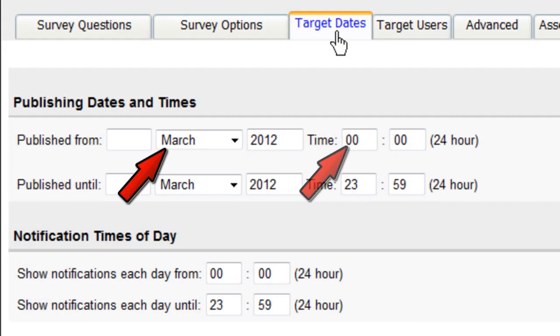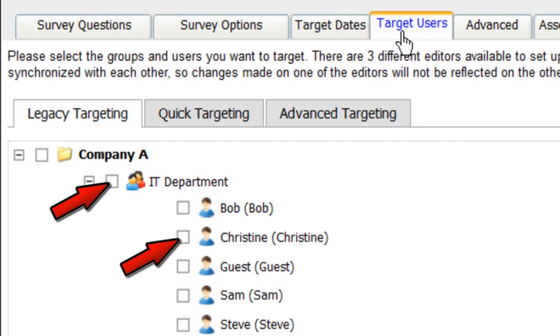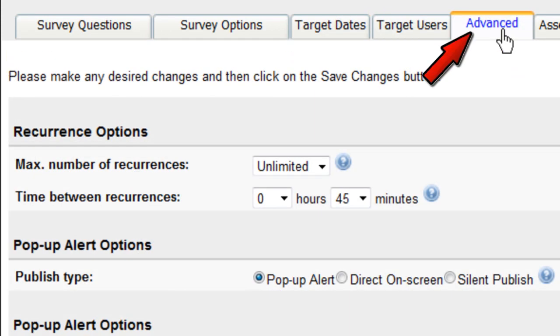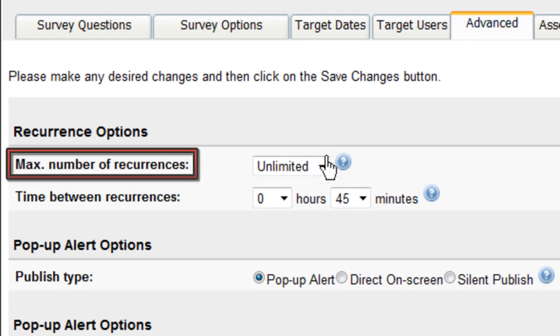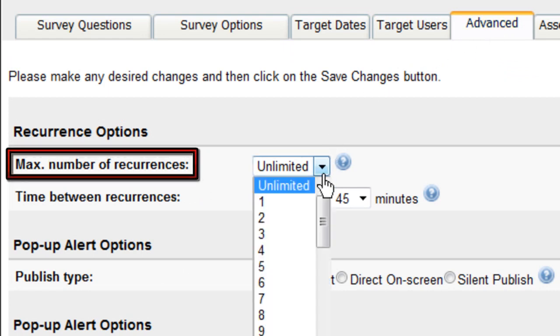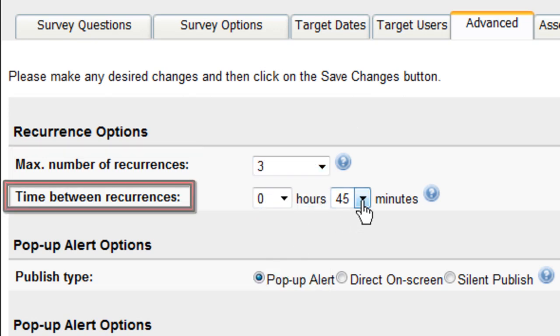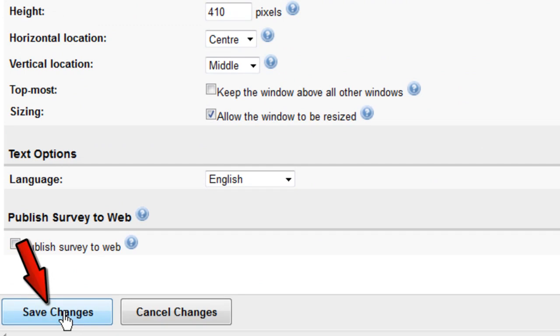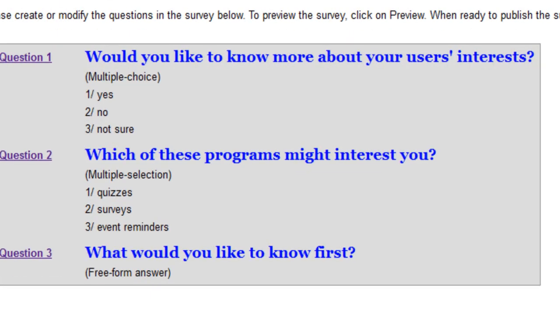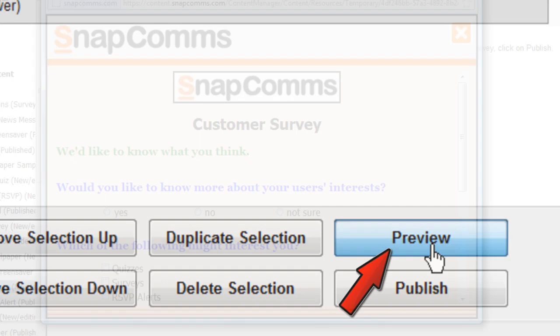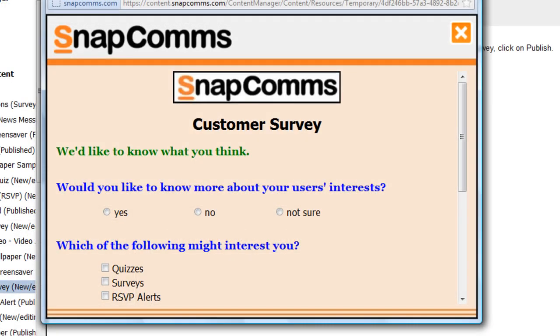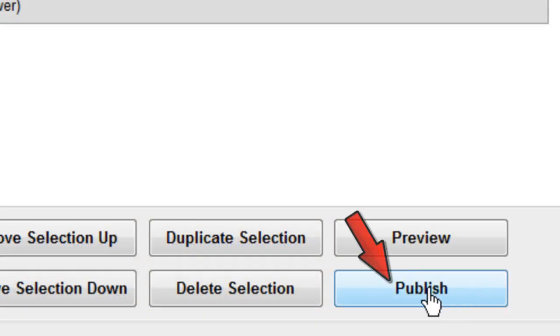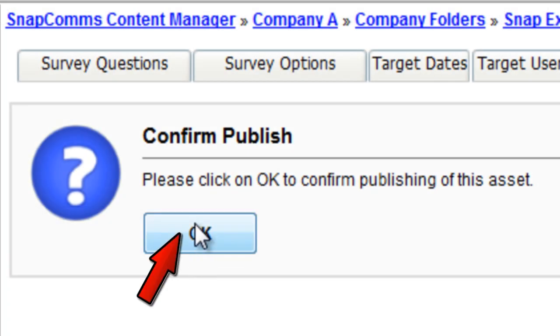Choose the date and time when your quiz or survey should first appear, the users or groups who should see it, and any advanced options. For instance, if the user doesn't respond the first time they see your pop-up, how many times should it come back, and how often? Be sure to save your changes on each tab. Then come back to the Main tab and click Preview to see what you've created. Adjust any settings, and then click Publish and Confirm.